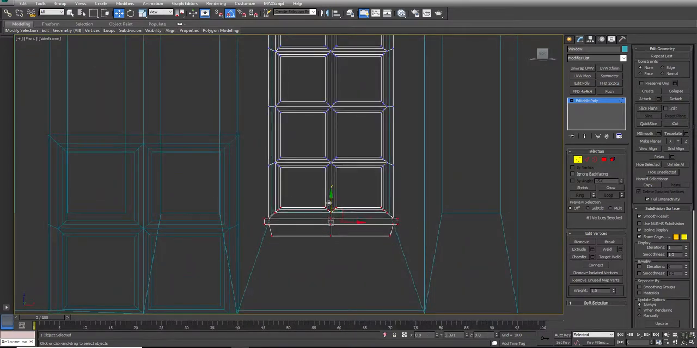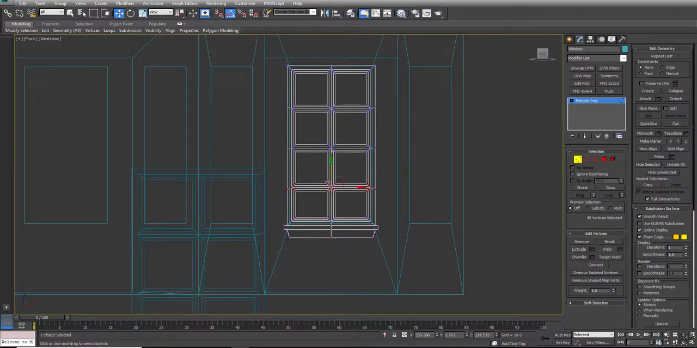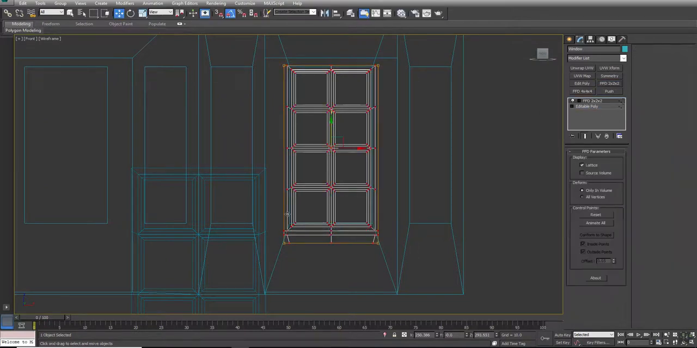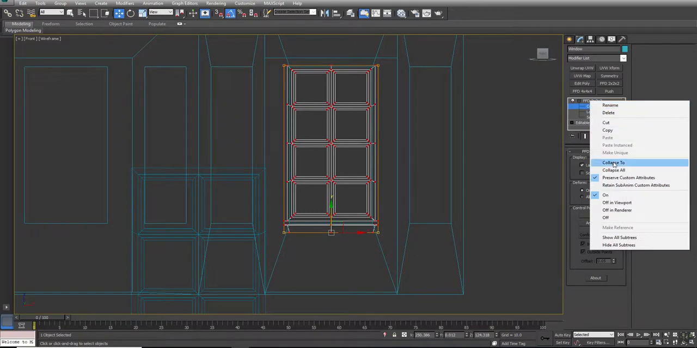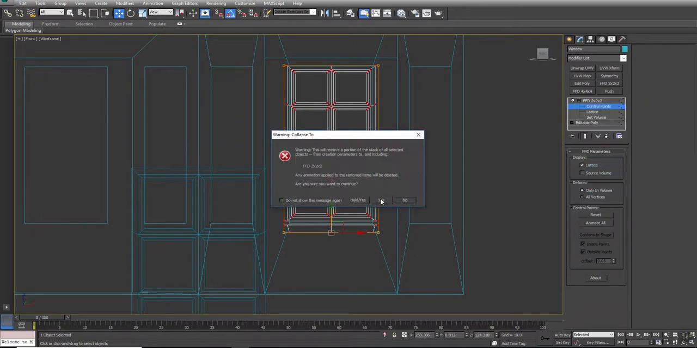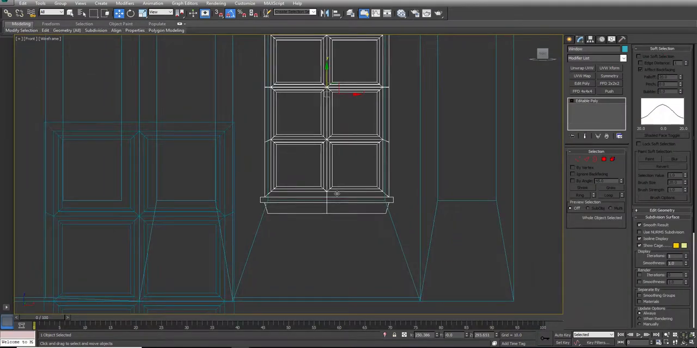So instead of scaling, I'm just going to select and move these verts, and just kind of adjust. Actually, why don't we just grab all these guys and put an FFD on it. It's the 2 by 2 by 2. I'm going to click Control Points, drag and come up. There we go. Collapse. Yes. Alright, so there's my window, my small one.